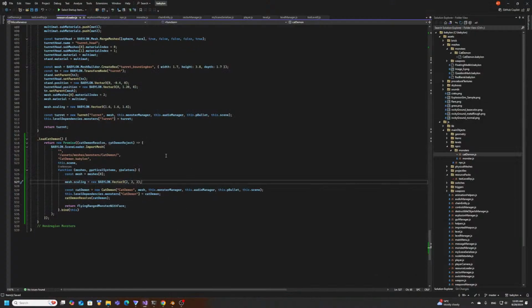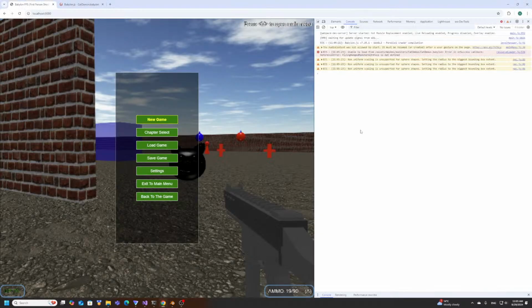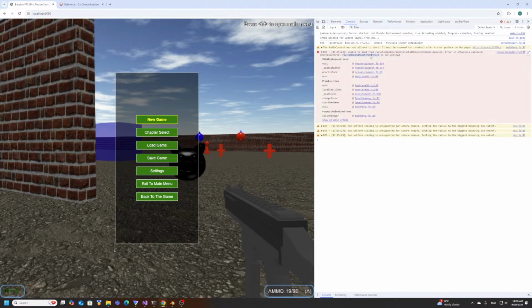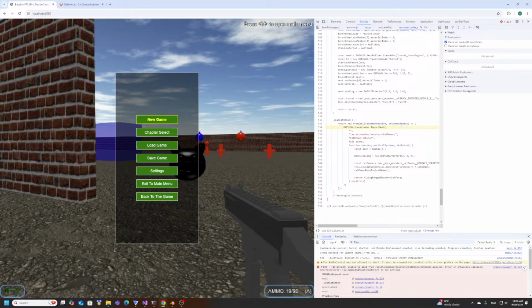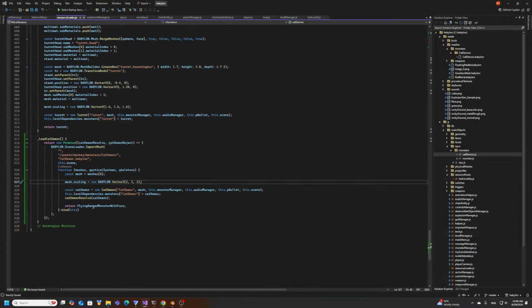Okay, right now it fully copies combat unit behavior. Of course, we will redefine all the behavior later and start to actually use animations, but we need to get rid of this error. Flying ranged monster with face is not defined. This is a very, very minor thing. Okay.